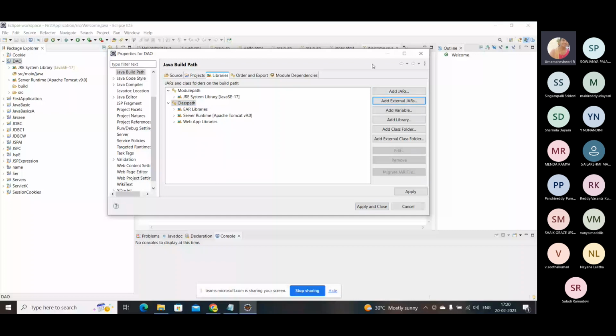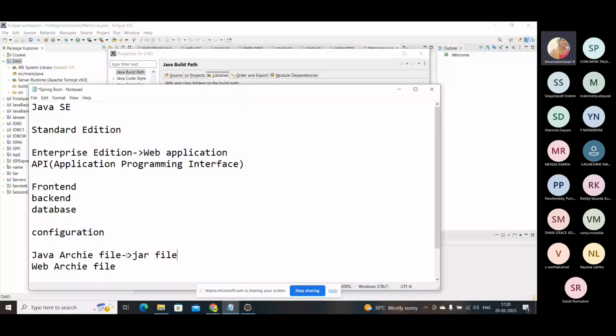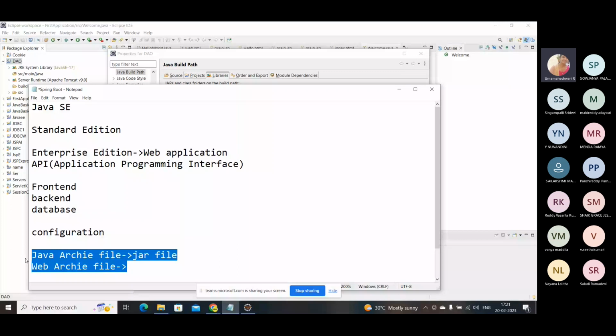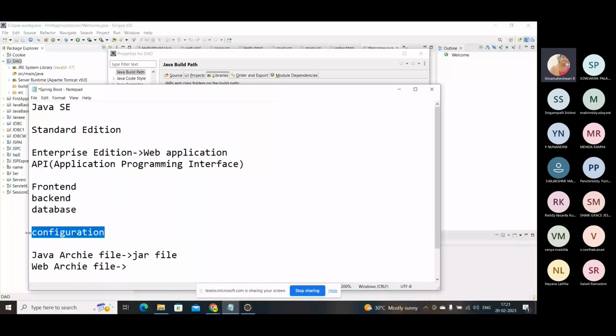That is called Java archive files. We are going to add some Java jar files. If it is a web application, we'll be adding those files too. So like this, we need some different jar files. And if I take some jar files, they will have different versions and they vary.